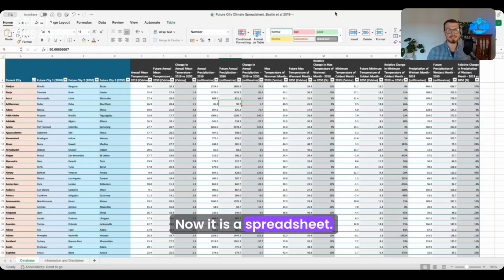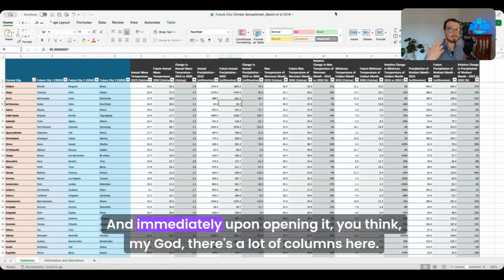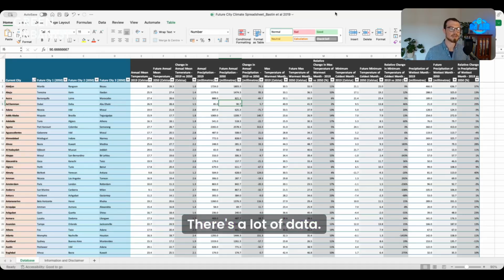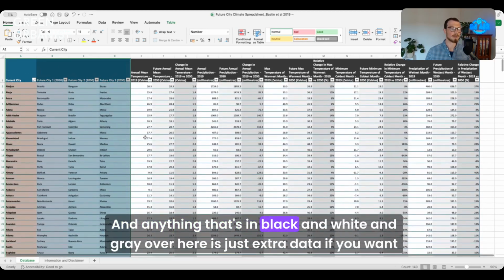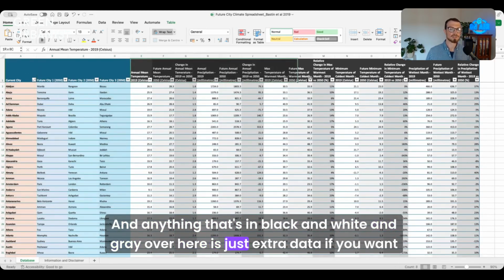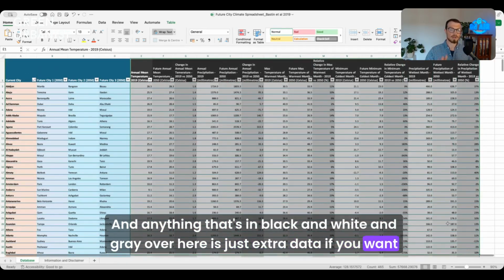Now, it is a spreadsheet. It's not a thing of great beauty. And immediately upon opening it, you think, oh my God, there's a lot of columns here. There's a lot of data. What I want you to focus on for now is the colored columns here on the left. And anything that's in black and white and gray over here is just extra data if you want more detail.